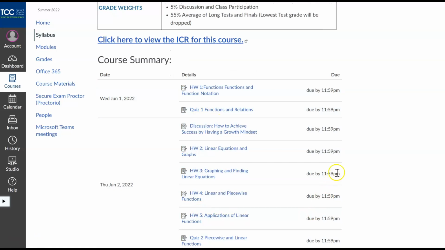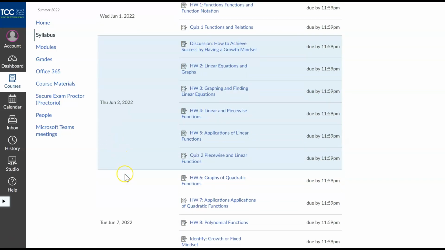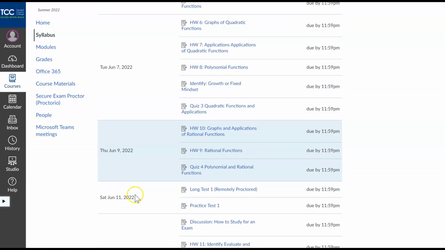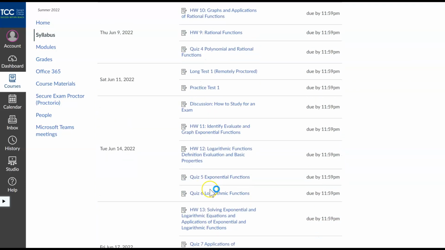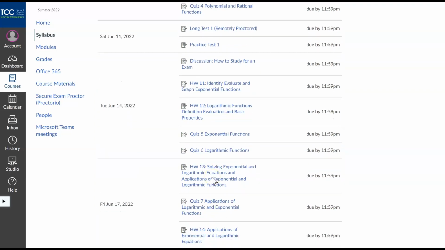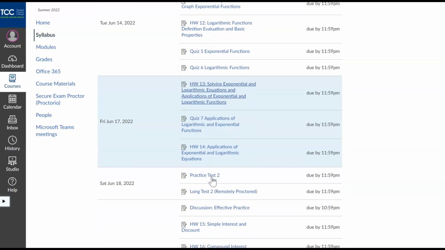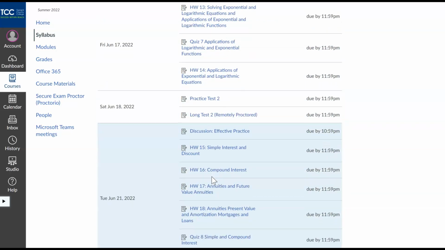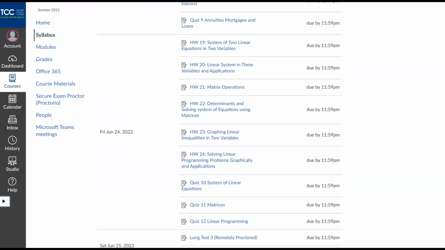So here's the course summary for this course. This includes the important dates for this class, the due dates for each of the homework and quizzes, discussion questions, long tests, and finals. Please ensure that your assignments are completed on time. You are free to work on them at your convenience and at your own pace. But please make sure to turn them in on time to avoid penalties for being late.